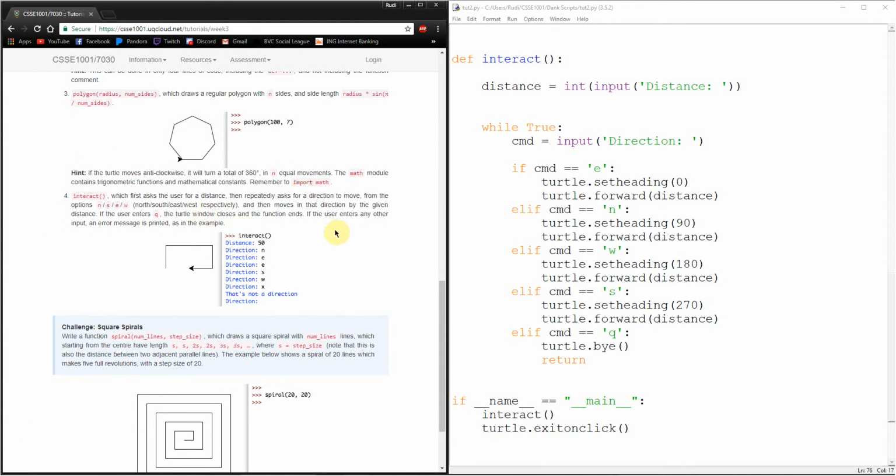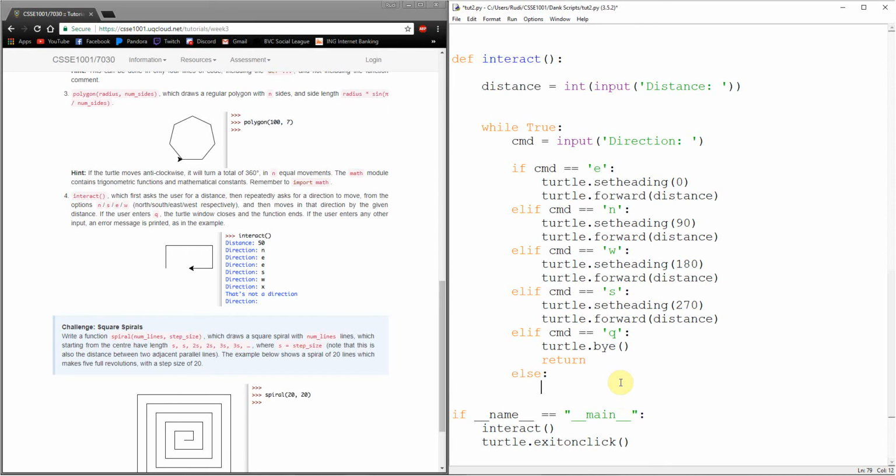And what's the other thing we've got here? If the user enters any other input, an error message is printed. Okay, well, I guess we just need an else then, because if we get anything else, as long as our command wasn't en or ws or q, then we want to print some sort of error message. What have they got here? That's not a direction. That's not a direction. Okay, so we've got a bit of a problem happening here, right?